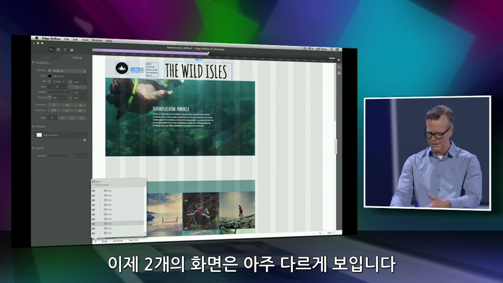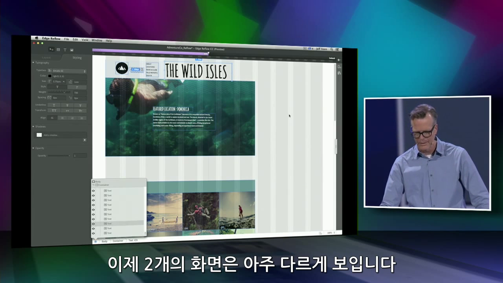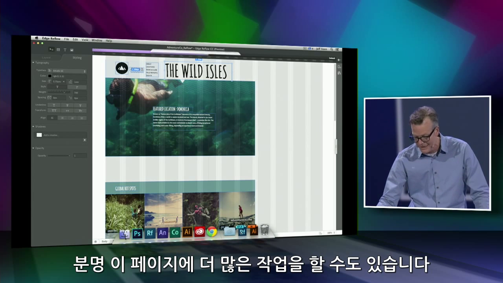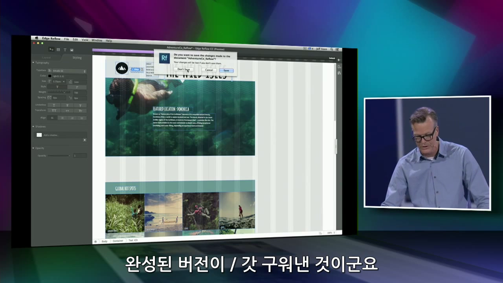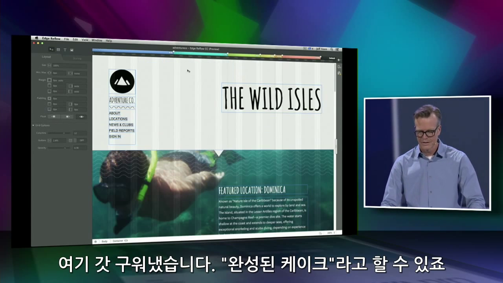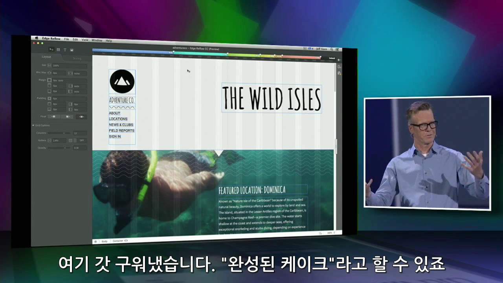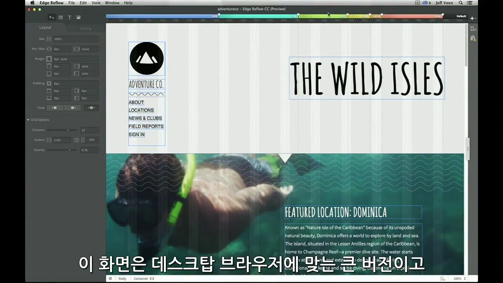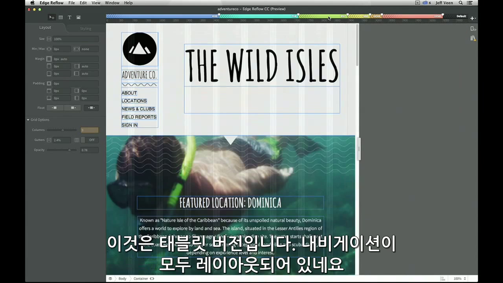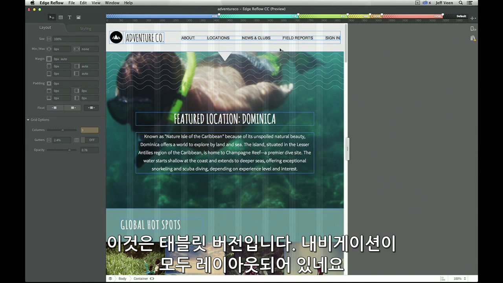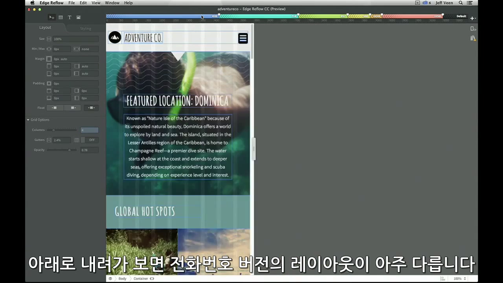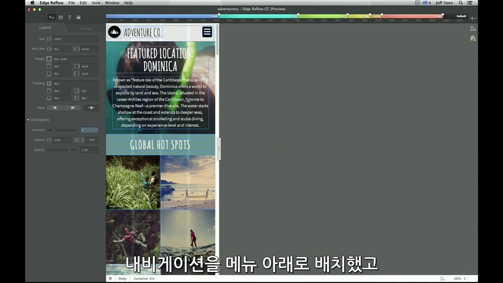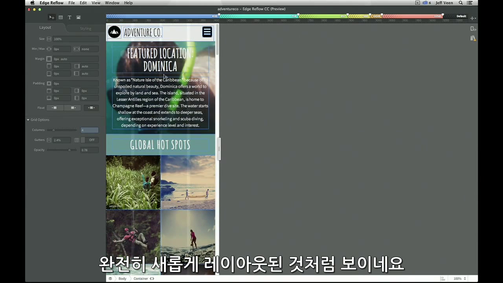Now my two sizes are actually going to look very different. And obviously, we would spend a lot more time on that, and I have, right? We have this version that's out of the oven. Yeah, there we go, right out of the oven, and there's my finished cake. So we've got the big size here for the desktop browser. There's my tablet version. You can see the navigation is all laid out. I go down here to the phone version. The layout is very different. I've taken the navigation and put it under a menu and really relaid out everything.